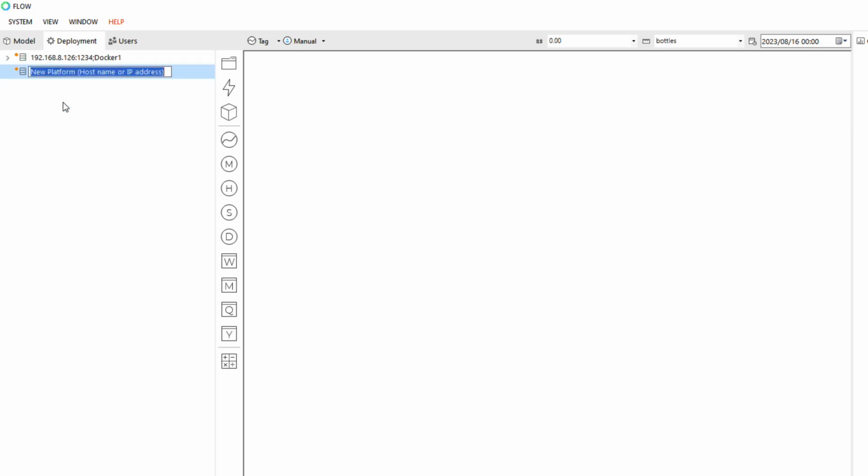Let's create a new platform. Again, same host name, IP address, 8126. But now I'm going to talk on port 12345, which is the port for Docker container number 2. There we go. Just remember that is a semicolon to specify the Docker name as well. Let's deploy these out.